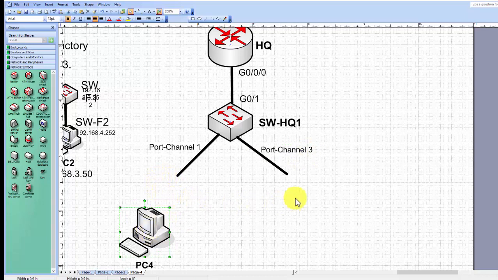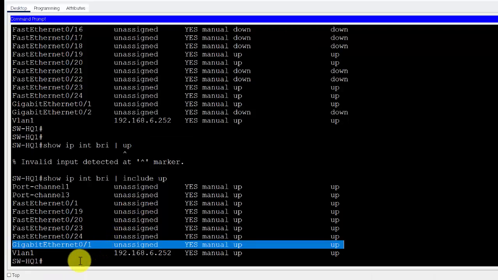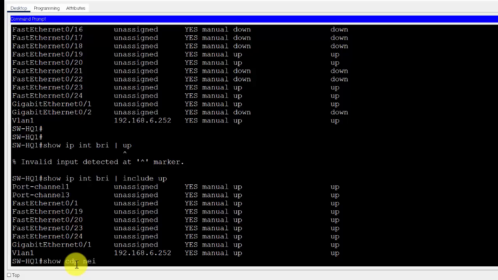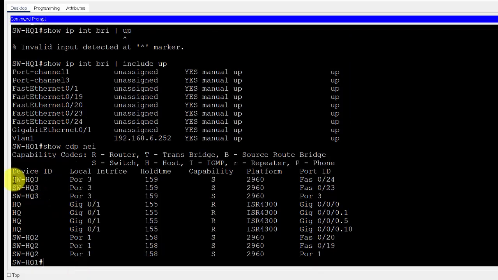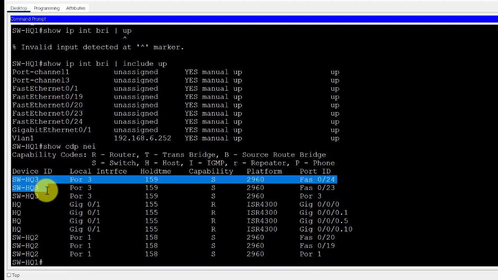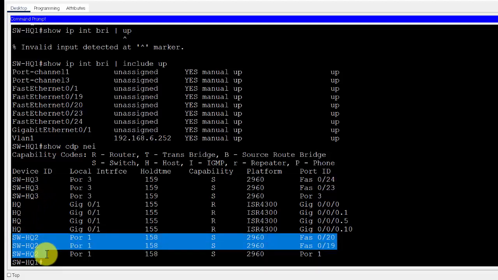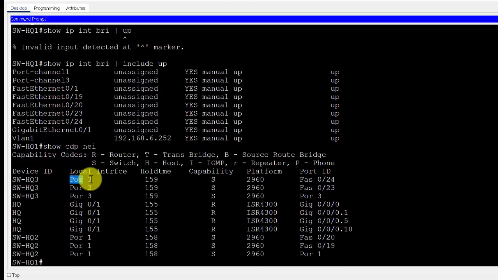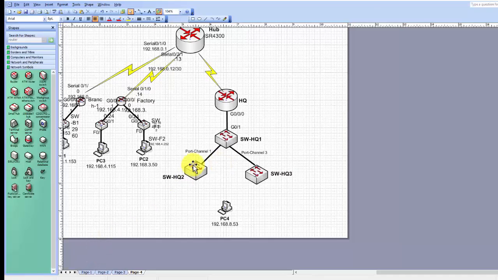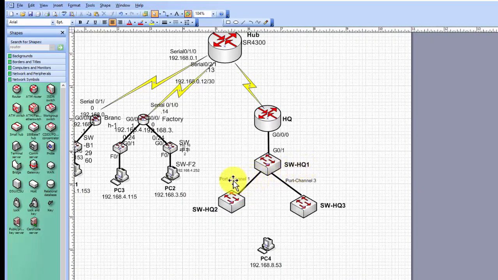To know more about the neighbors of switch HQ1, we will show CDP neighbor on this switch. And here we get switch HQ3 and switch HQ2. HQ3 connects to port channel 3 and HQ2 connects to port channel 1. And now we can draw a map. Switch HQ1 connects to switch HQ2 using port channel 1 and connects to HQ3 using port channel 3. The connection between HQ2 and HQ3 we can discover by telnet to the HQ2 and show the neighbor.